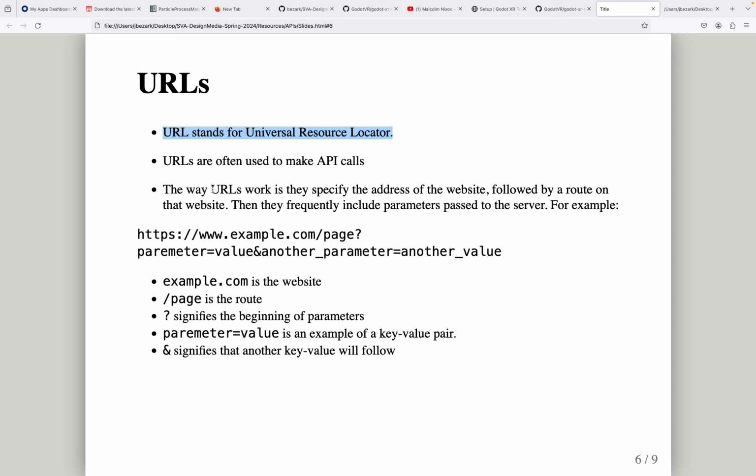And the way URLs break down is they have the address of the website followed by the route onto the website, and then they often have parameters that are passed to the server. So in this example, we have this website called example.com/page, and we have a question mark, and then we have parameter equals value, ampersand, another parameter equals another value. And the way it works is, right, example.com is the website, /page is the route to the specific page.